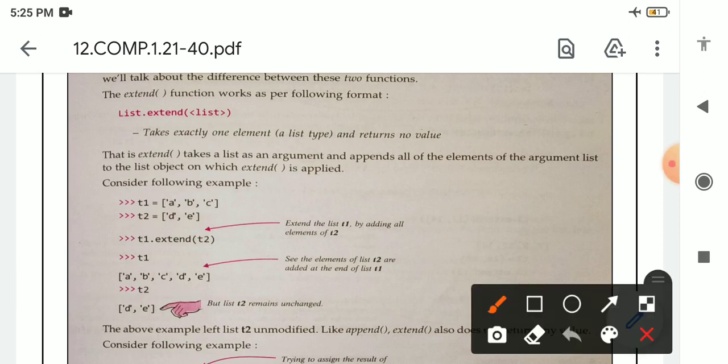But when we type T2, we get D and E, because the elements which were present inside T2 are now present inside T1, and T2 also. That is why when we type T1 we get all these five elements, but when we type only T2 we get these two elements. So the extend method is also used to add elements, but it is different from the append method, because append adds one element at a time, but extend adds multiple elements, and the elements are given in the form of a list.